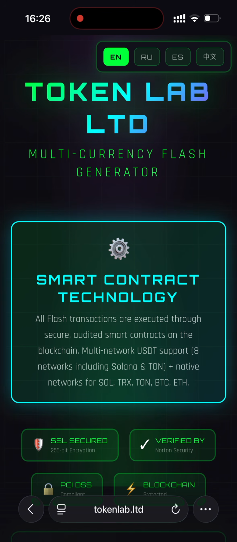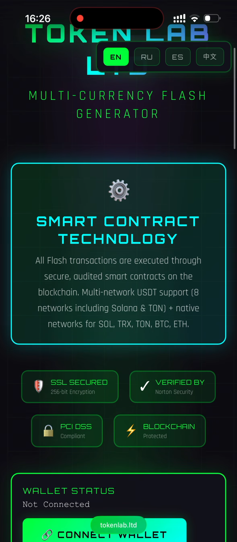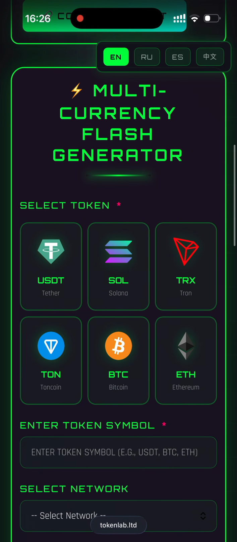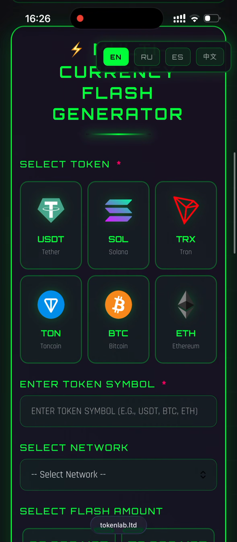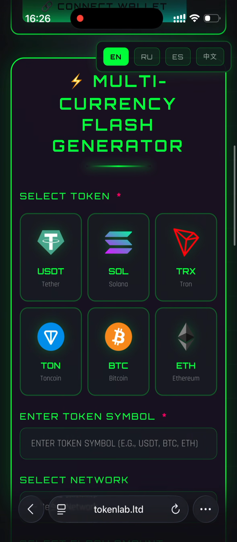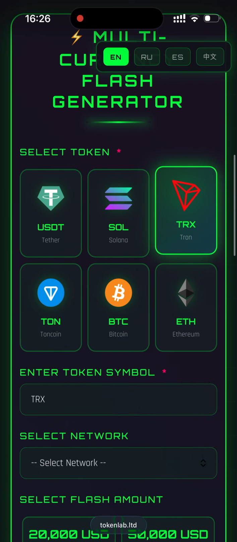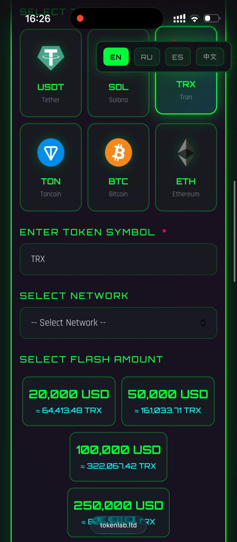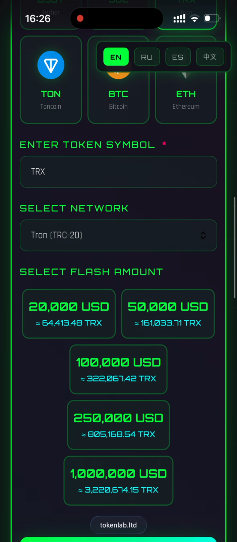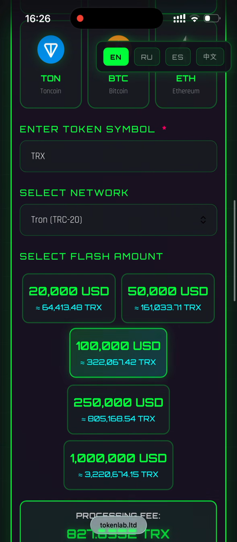Here the technology behind the smart contracts is explained in detail, including how the automated process functions. What I like most is that the platform doesn't work with just one token, but supports multiple options. Today I'll be testing the creation of Flash TRX. So next we select the network and specify the amount of Flash TRX we want to create.